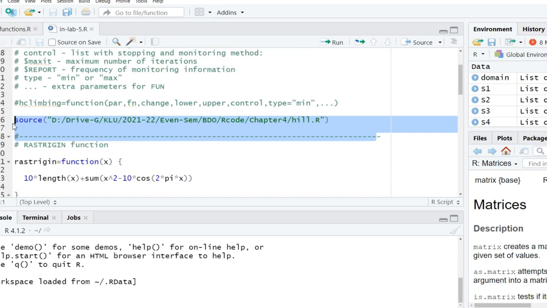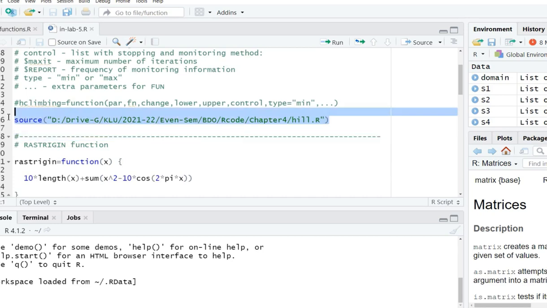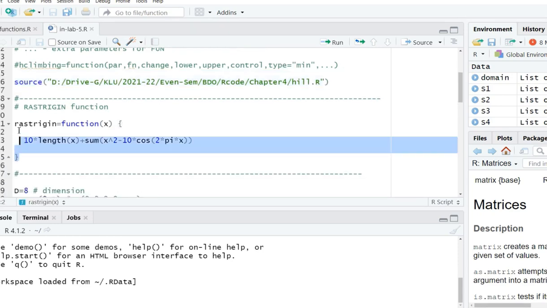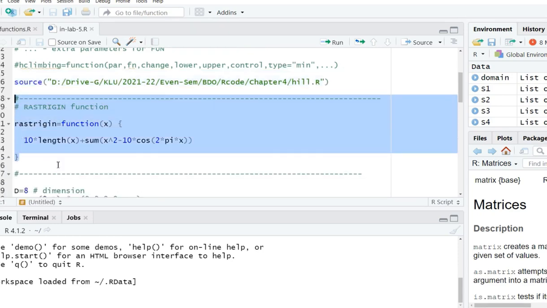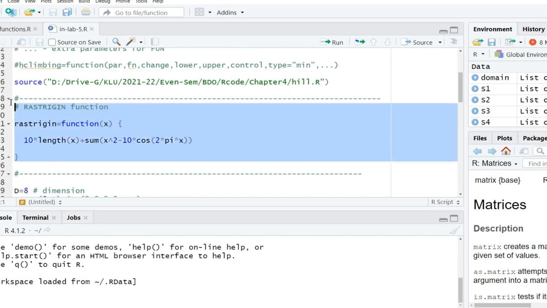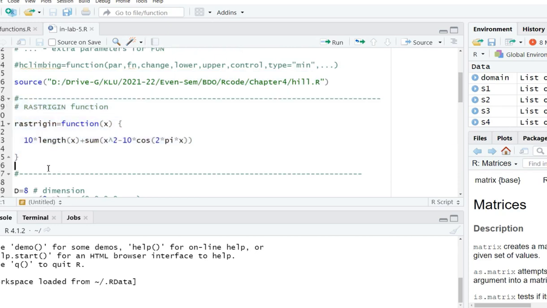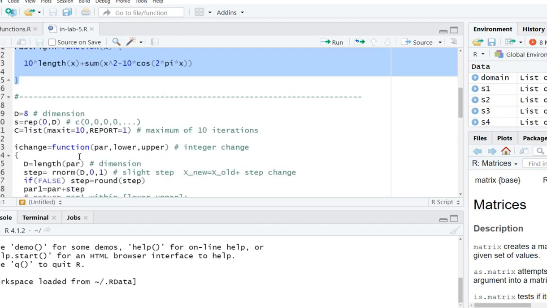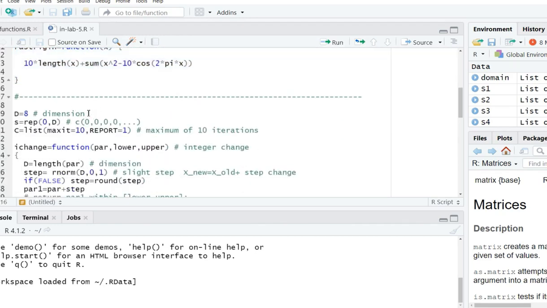The next step here is to import the hill climb function. After that, implement the Rastrigin function. The implementation was already discussed in previous videos, so it is given directly. And then the next parameter: what is the dimension? Here in our question the dimension is given as 8, so d is equal to 8.